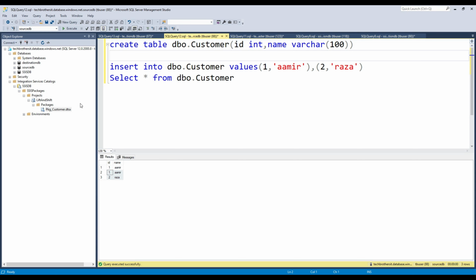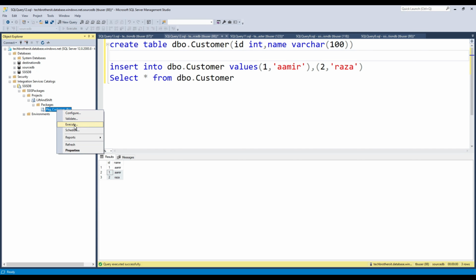So, three records. Now you see that in this Azure SQL database server, we do not have any agent or anything like that, so we don't really have a way to schedule this package. But we can run this package. We are going to right click here and say execute, and it's going to execute this package.